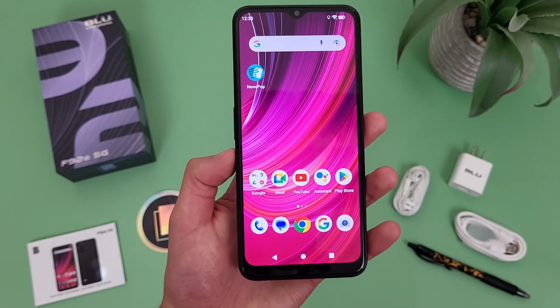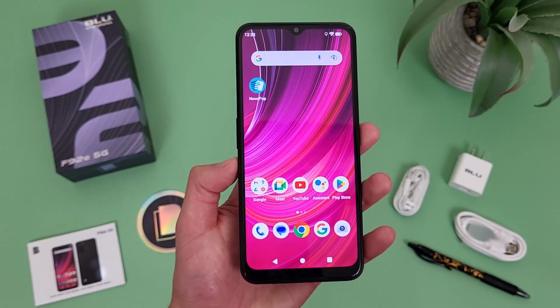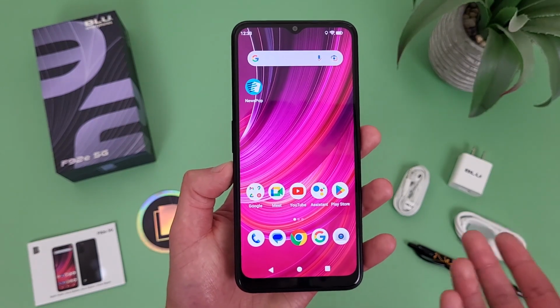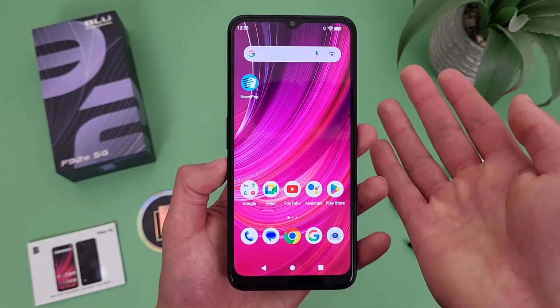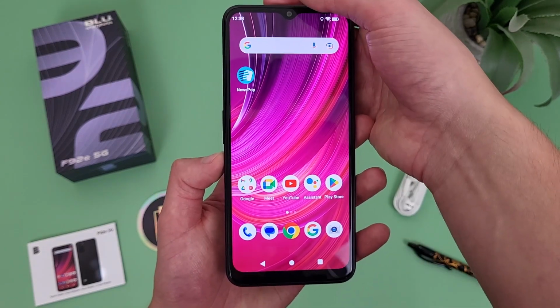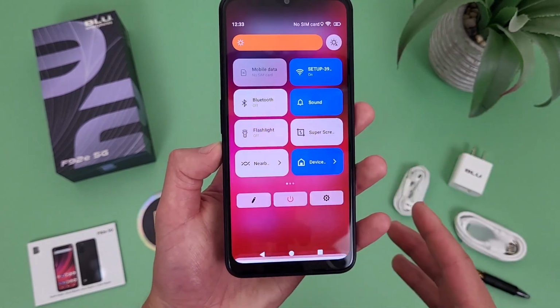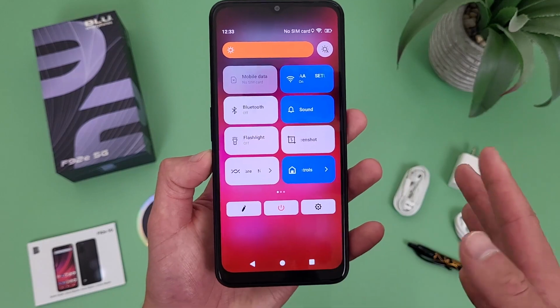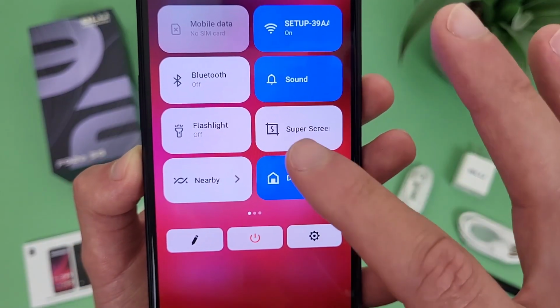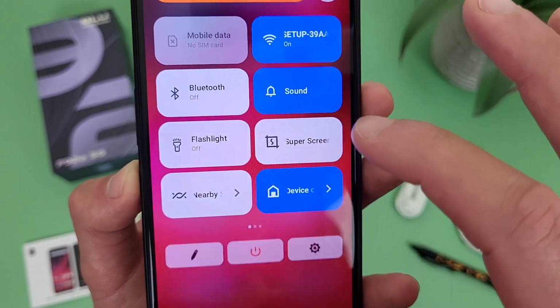Now I'm going to show you how to make a screen recording. Now there are technically two different ways to do this, and they're both in the same menu. It's kind of weird. But essentially, to make a screen recording, swipe down from the top twice. So 1, 2. And the first way is through Super Screenshot. And unless you change this menu at all, it's going to be right here. So tap on this icon.